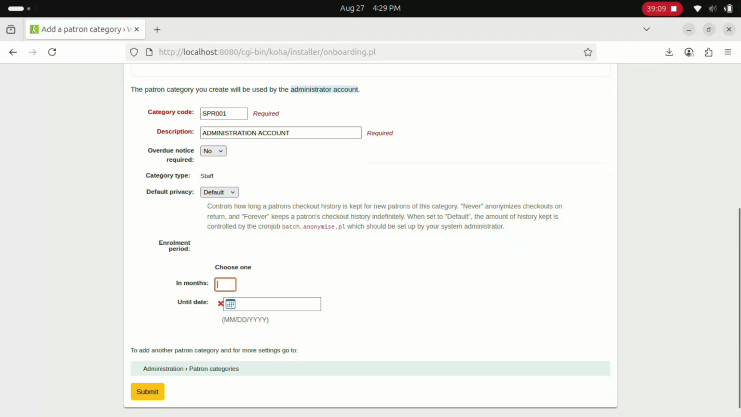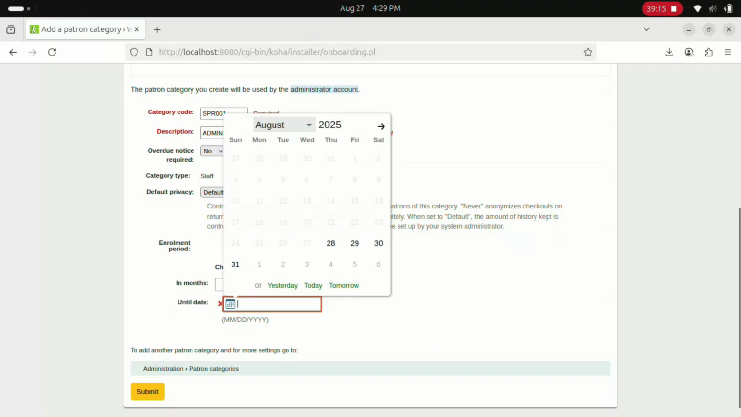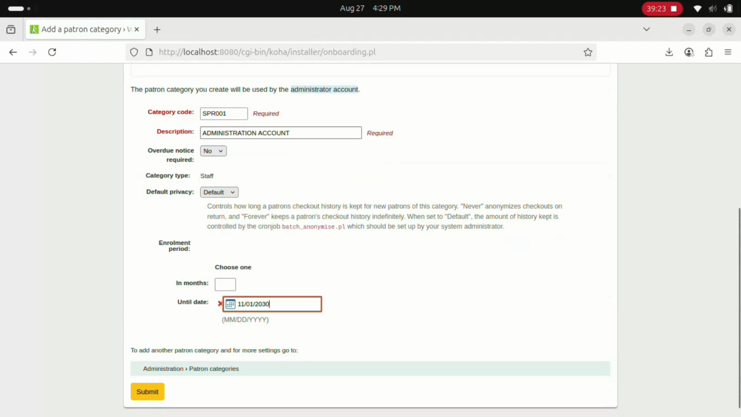Enrollment period in months, choose one. Until date, I will choose the date only. Let it be 2030, and let it be 1st November. It is an arbitrary choice. You can use any, you have to choose by your own. I just gave an arbitrary one for your understanding. Just click submit.